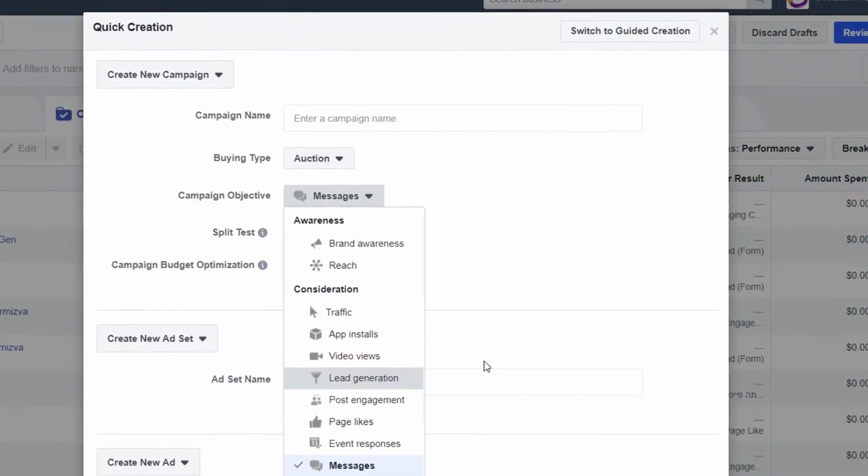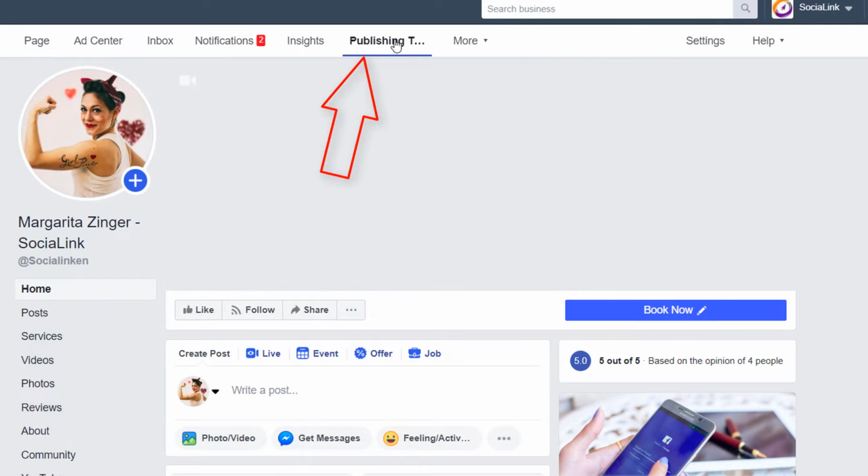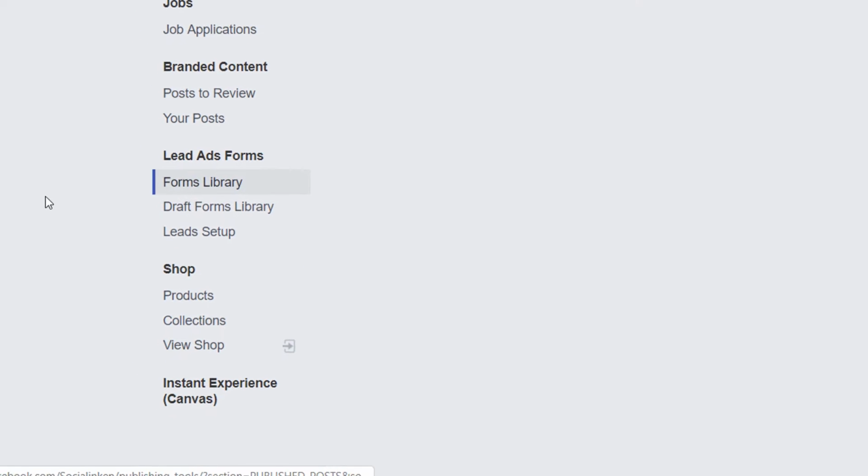Go to Ads Manager and create a lead generation campaign. A lead generation form you can find on your page in Publishing Tools.